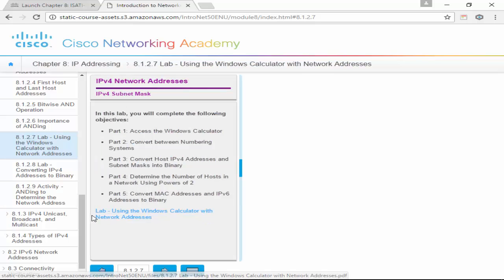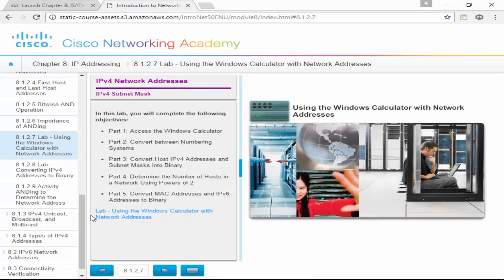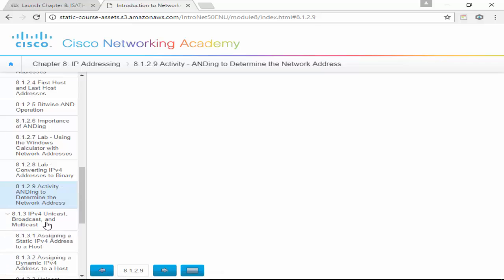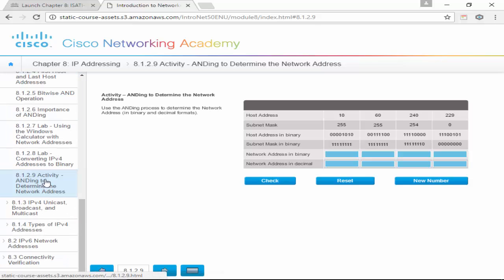Alright, so lab using Windows calculator with network addresses. That'd be a good one to teach you how to easily find them, but make sure you can do the math yourself.